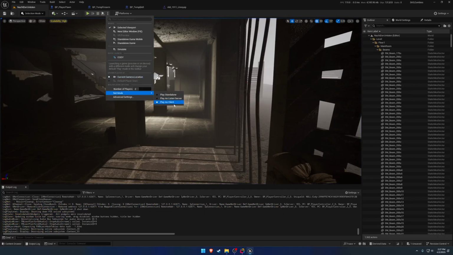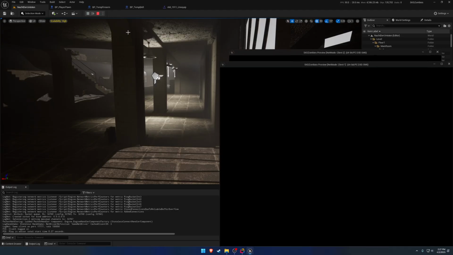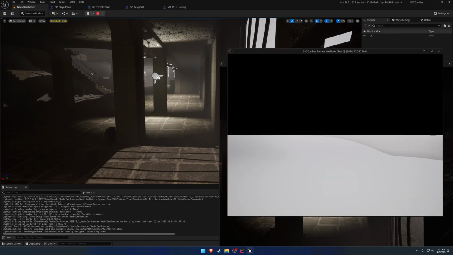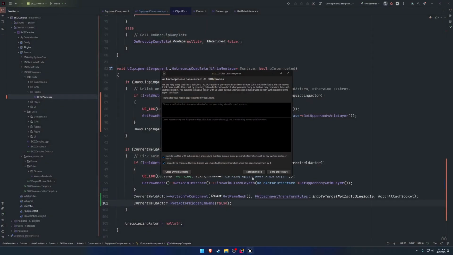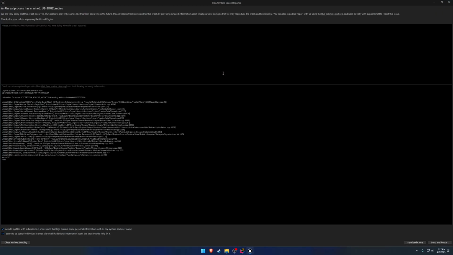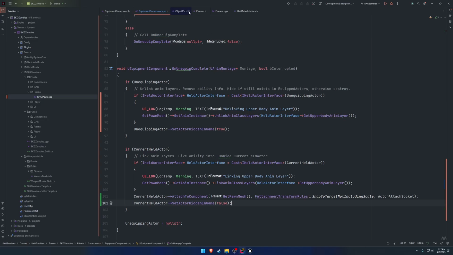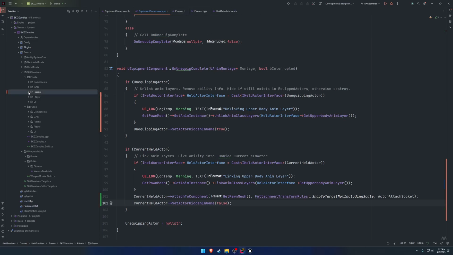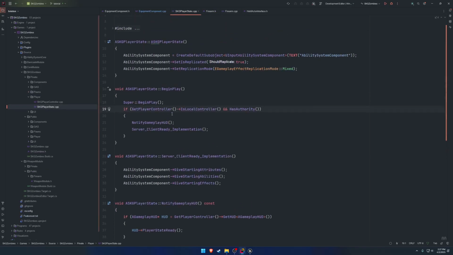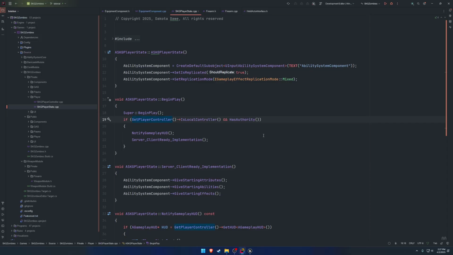And let's just test with 2 of them, because why not? Okay, so we seem to have a problem, and let's check out. Oh, wait, no, I'm not doing it with, okay, I think I know why. So anyways, this is actually an unrelated problem. So SKG player state, line 19. So let's go ahead and do a quick checkout for that. So line 19, right here.